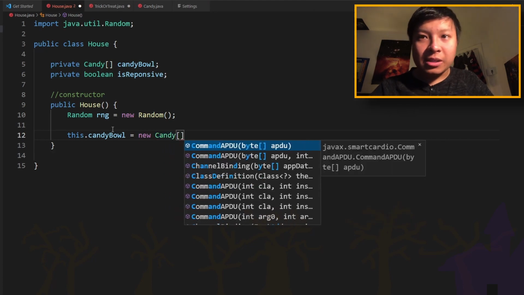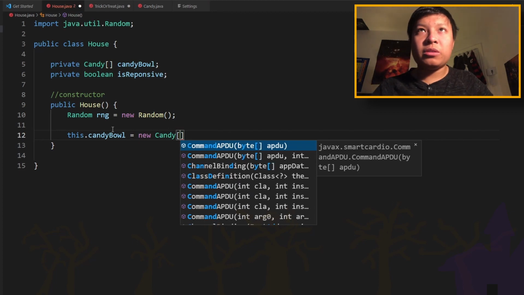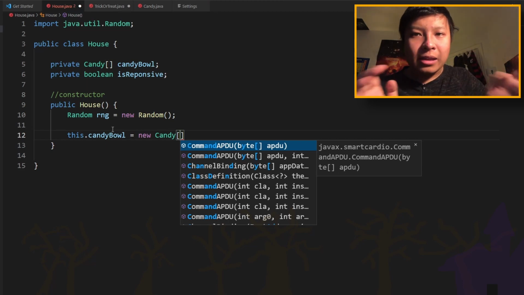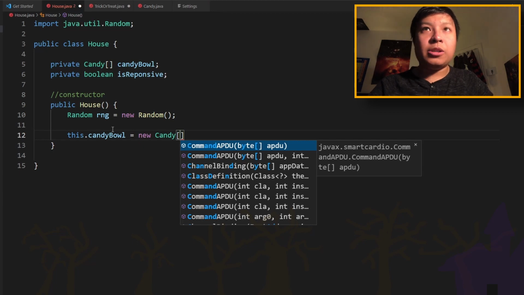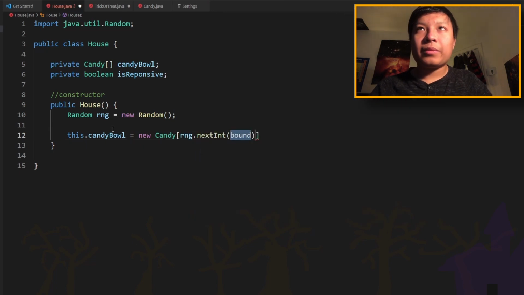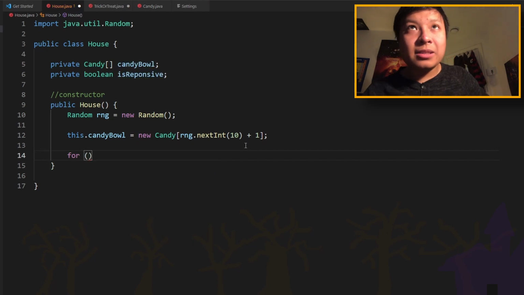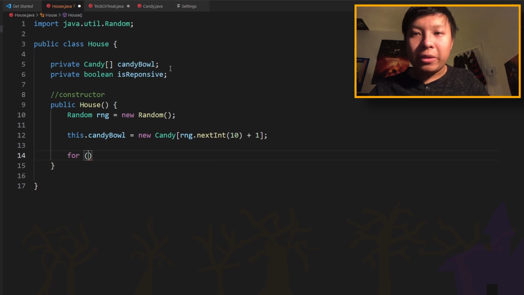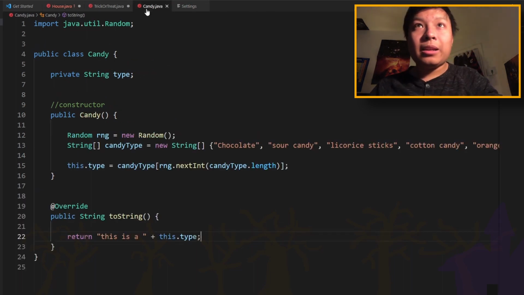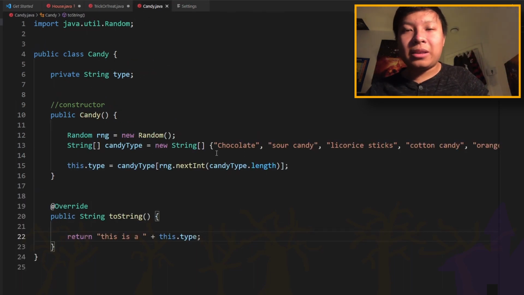because it's like a list, an array of candies, and you want to define the length. And like I said, the length is how many candies the homeowner decides to give, or has in this case. So rng.nextInt, it's going to be 0 to 10, non-inclusive, so add 1. So it will generate a number from 1 to 10. And I'm going to do a for loop to fill that array with candies.